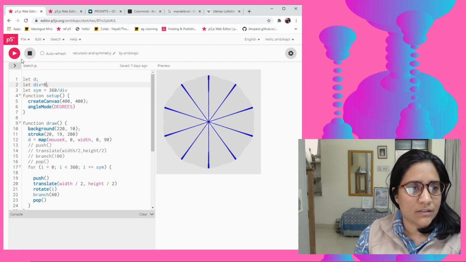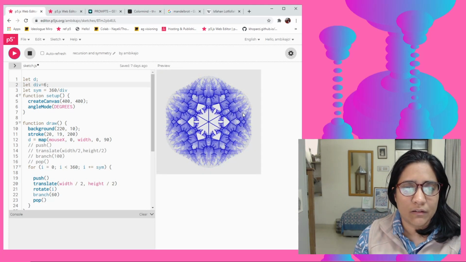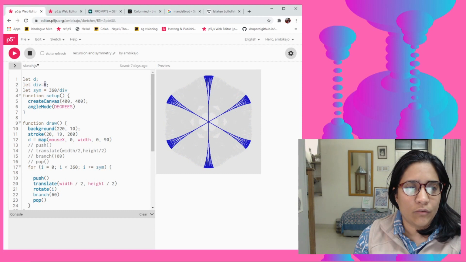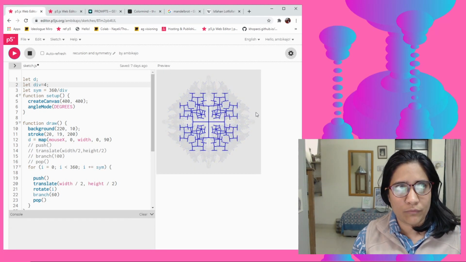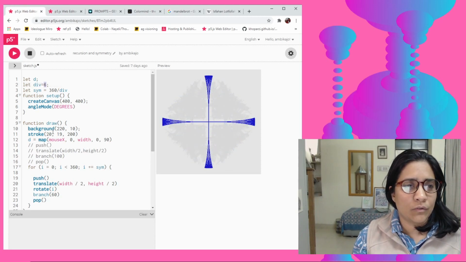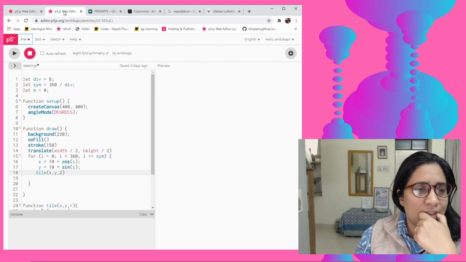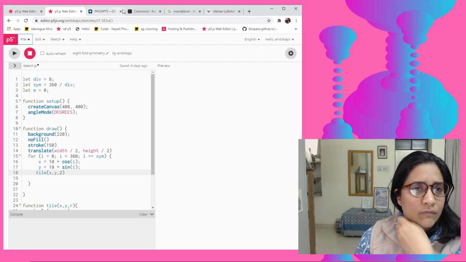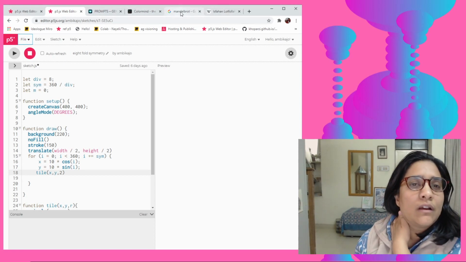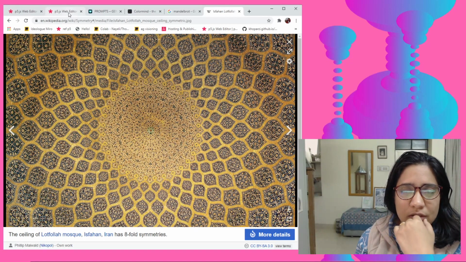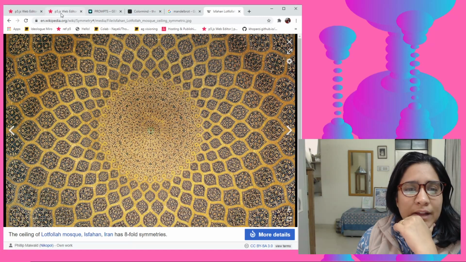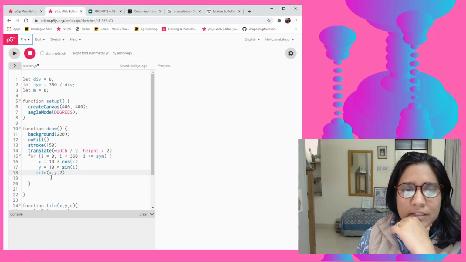Now I could do it with 6, which is like a six-fold symmetry, right? Or I could do it with 4, which would be a four-fold symmetry. So just taking some part of that same code, we were trying to see if we can attempt the eightfold symmetry like this, and also then try to see if we can do a simple webcam symmetry kind of a play as well.